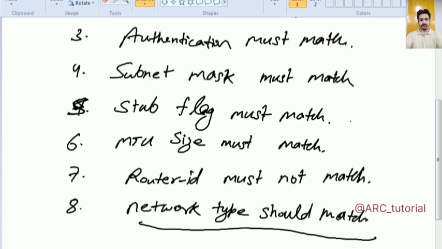However, it must match because, for example, if you have configured two different network types on both ends and they have formed a neighborship, they still will not be able to exchange their routes with each other. They can form neighborship, but still will not exchange route information. You understand what I mean to say? So finally you have to match your network types, but at least they can form neighborship. That is why I said that network type should match.